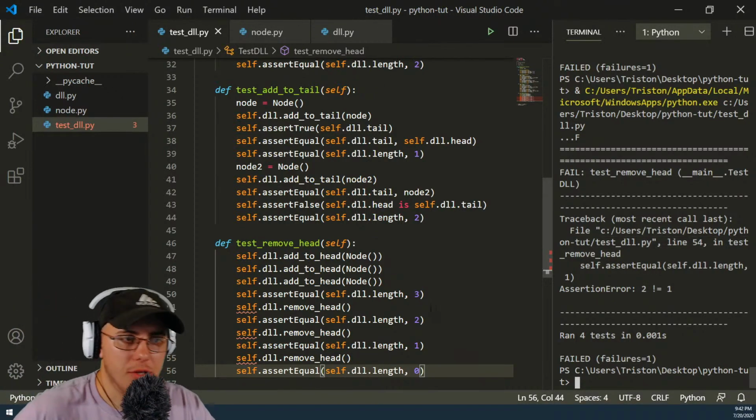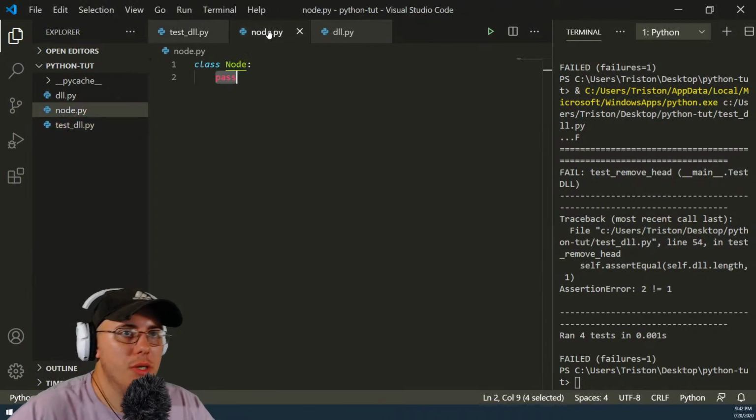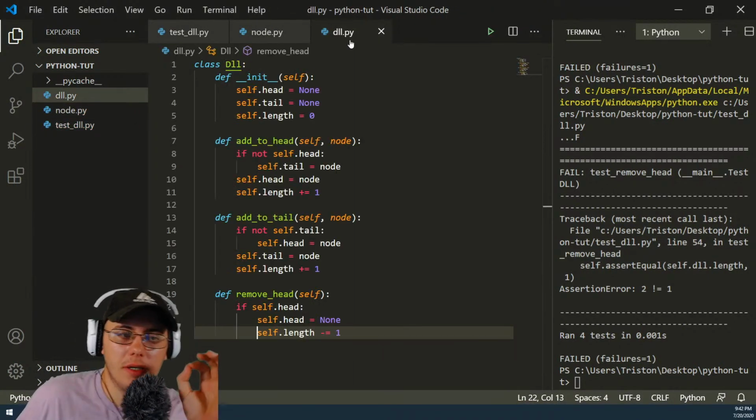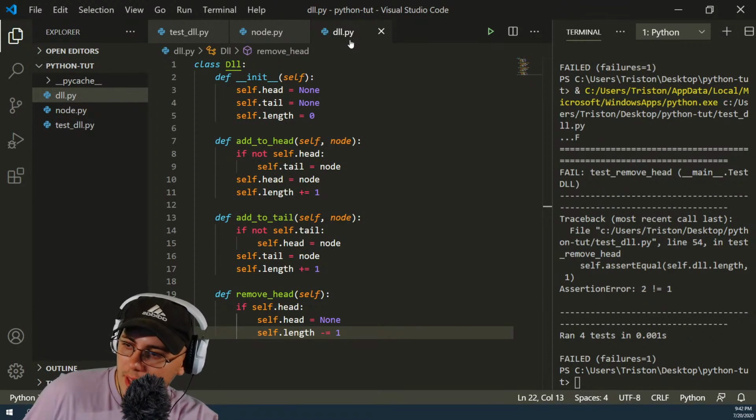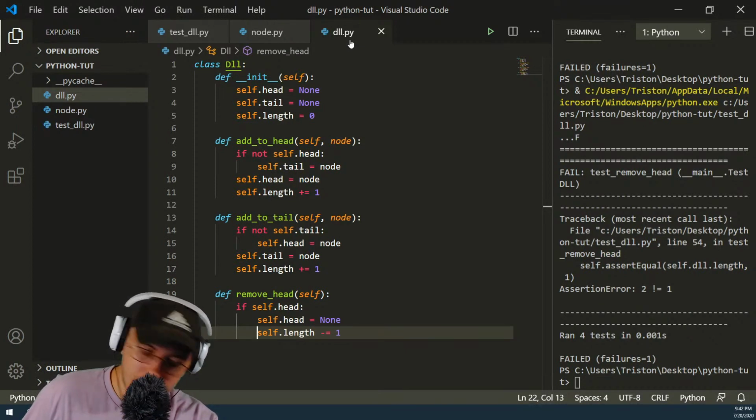Oh, yeah, that's what I was talking about. Okay. The reason that that's not working is because I don't have a reference to the next node that's connected to the head. So if I remove the head, I don't have a reference to the head's next to be able to assign that next node to head.